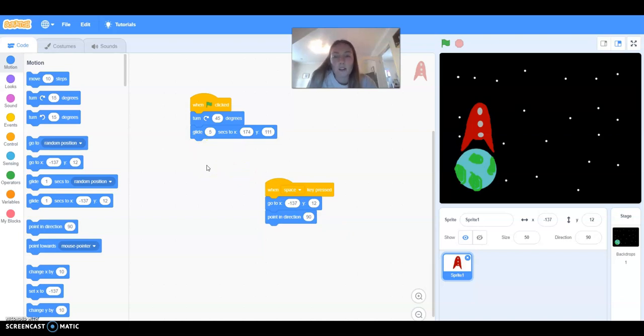So when I click the green flag, it will turn and then it will glide to the coordinate that I've chosen. So we can see that it's almost as if it's flying this time rather than just suddenly moving to that position. So that might be another block that you'd like to play around with. And again, when I press the space key, it will return to the coordinate I've chosen.